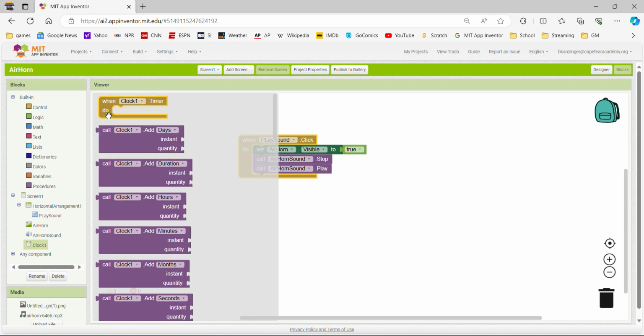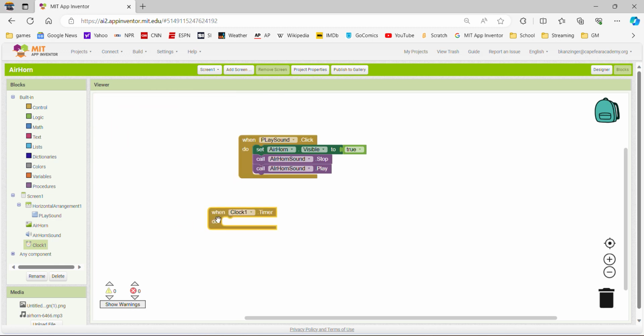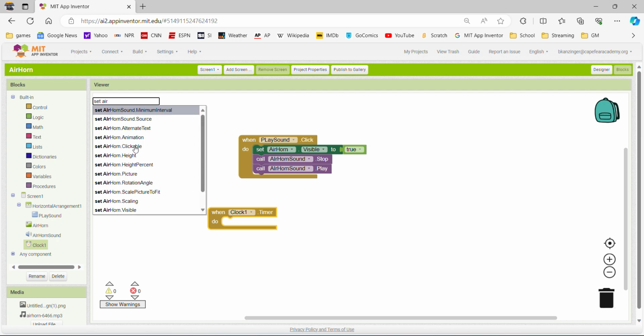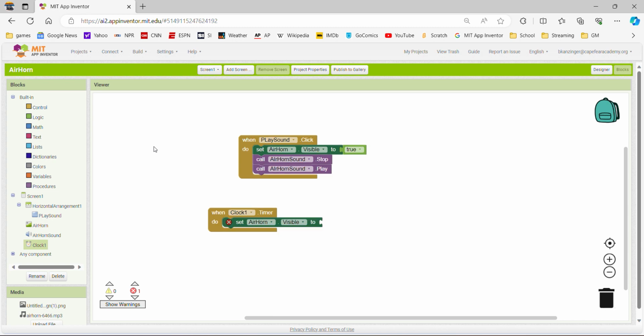I'm going to go back to blocks here, and we're going to go ahead on clock 1, scroll up here, when clock timer. So when this goes off, what do we want it to do? We want to set the air horn visible back to false. So I can type in set air horn, and there it is right there, visible. I can bring that in, and then I can type in false, and I can get a false statement and bring that in there just like that. So basically now we should be ready to go.